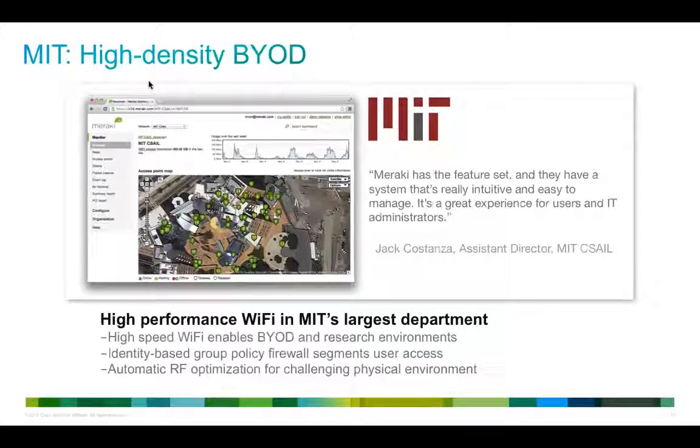MIT, everyone knows about MIT here, but one of their larger areas of campus has our wireless products there, and they actually utilize the automatic RF optimization built into each one of our access points. This is a very nifty feature, especially in a high density environment. You have a lot of APs in a very small environment, and those extra APs are needed to serve the number of clients in that area.